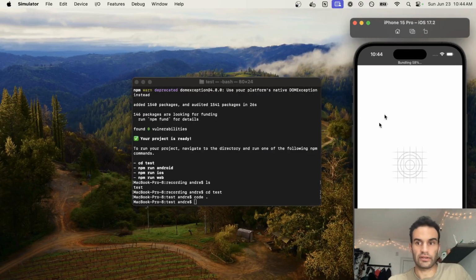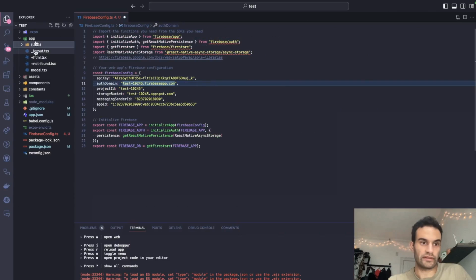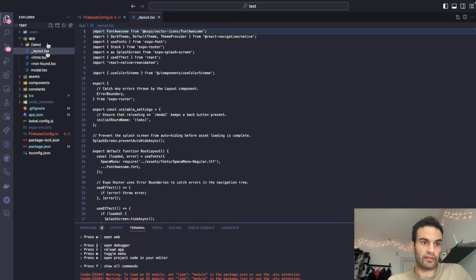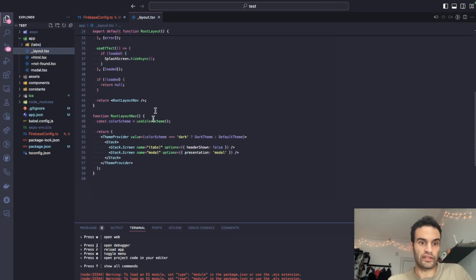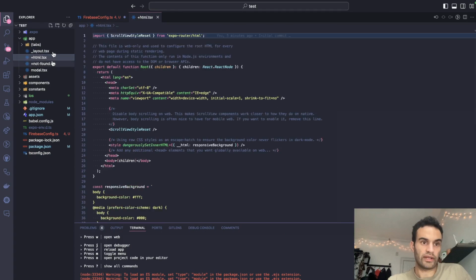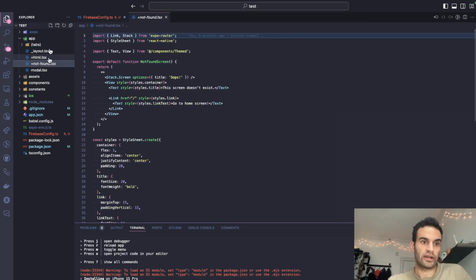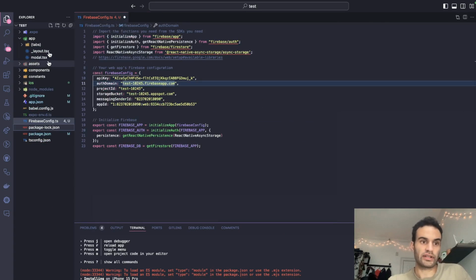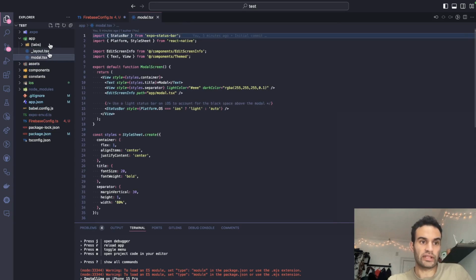So our iOS simulator is up. So we have the layout tab, and this is where all the initial layouts are. And then we have the HTML not found. We can just delete these because we're probably not going to use those. The modal we can keep.